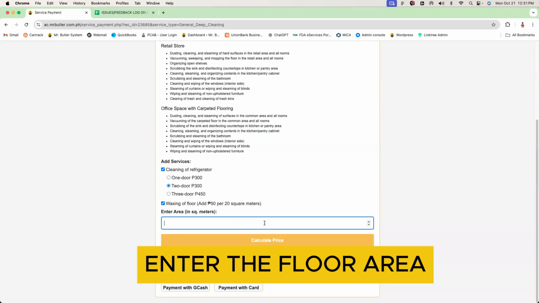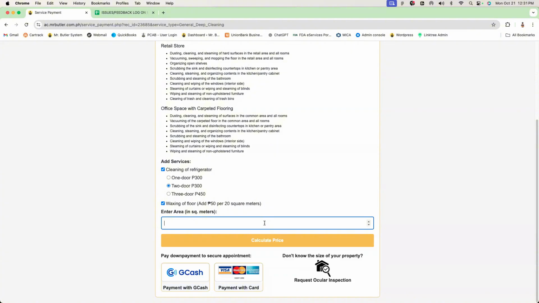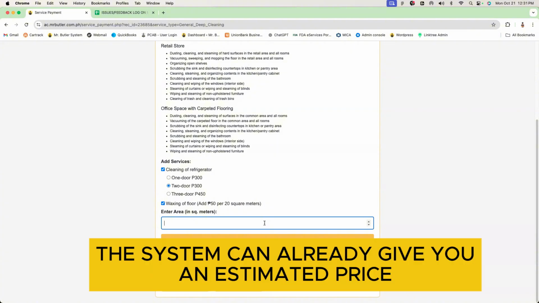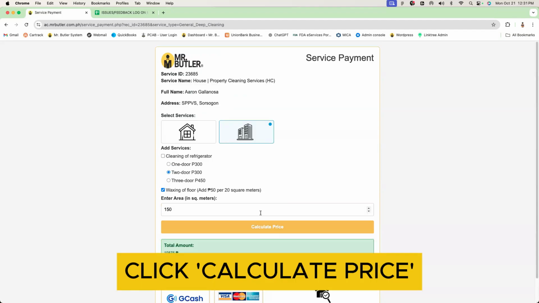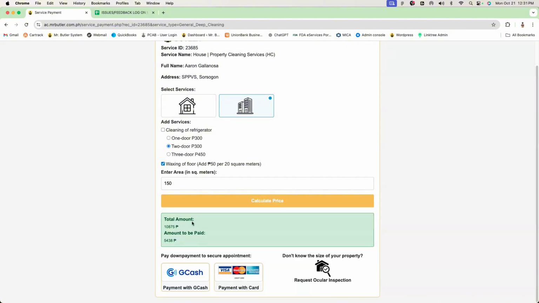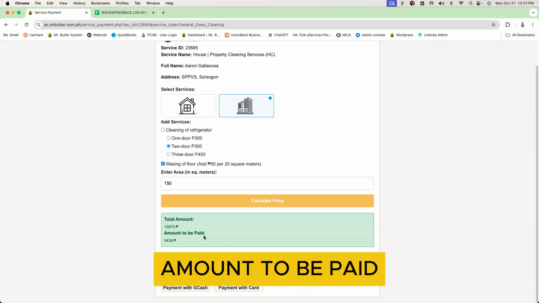If you know the floor area, that would be ideal because the system can already give you an estimated price for that. So for example, the floor area is about 150. Just type in 150, and then you notice here the button that says calculate price. Just click on that, and you notice here there is a total amount, and then there is an amount to be paid.